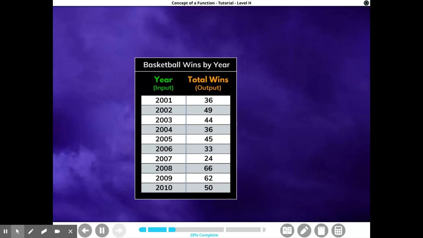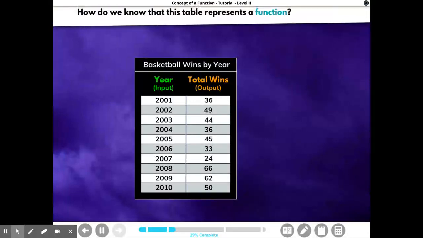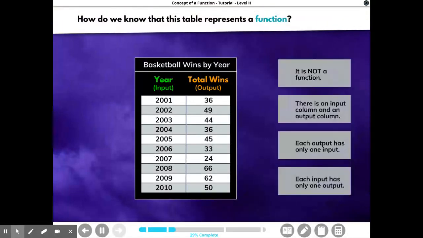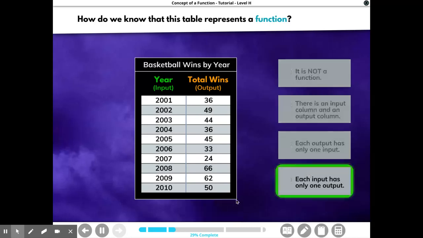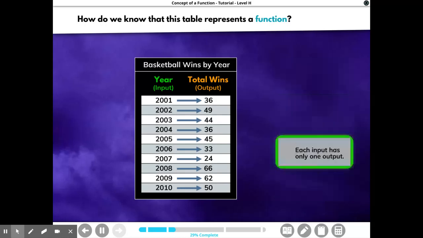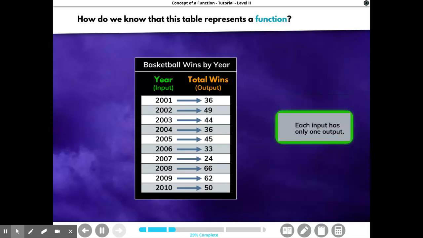Sweet, so this is the table we get from the function machine. Wait, I know it's called a function machine, but how do we know that this table represents a function? Right. In this case, the year is the input and the number of wins is the output. Each year has only one total number of wins.